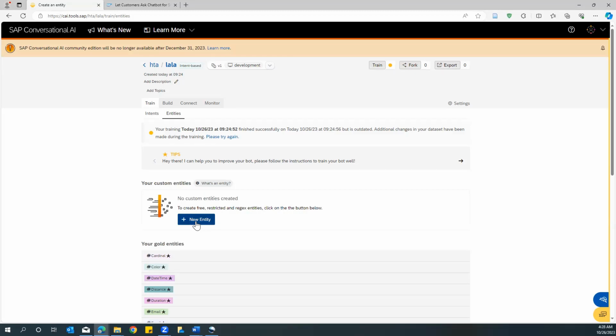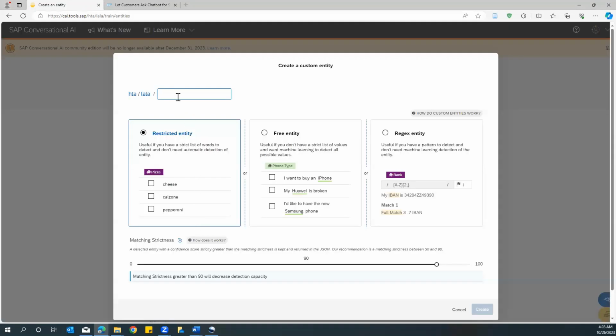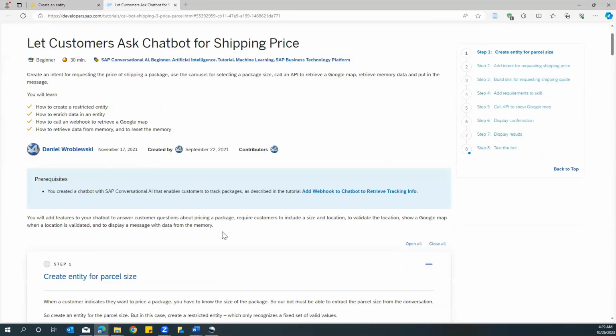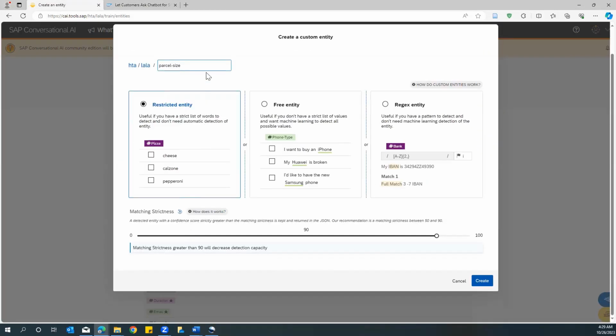So whatever the customer is telling the bot, we want the bot to be able to extract the size from that conversation. So we're going to create an entity, which is an extract from the sentence or conversation. I'm going to create a new entity, and we're going to name it parcel size, which is going to have the default here because we want the match to be high. For this case, you need to match the list exactly so we can know the exact size. Click create.